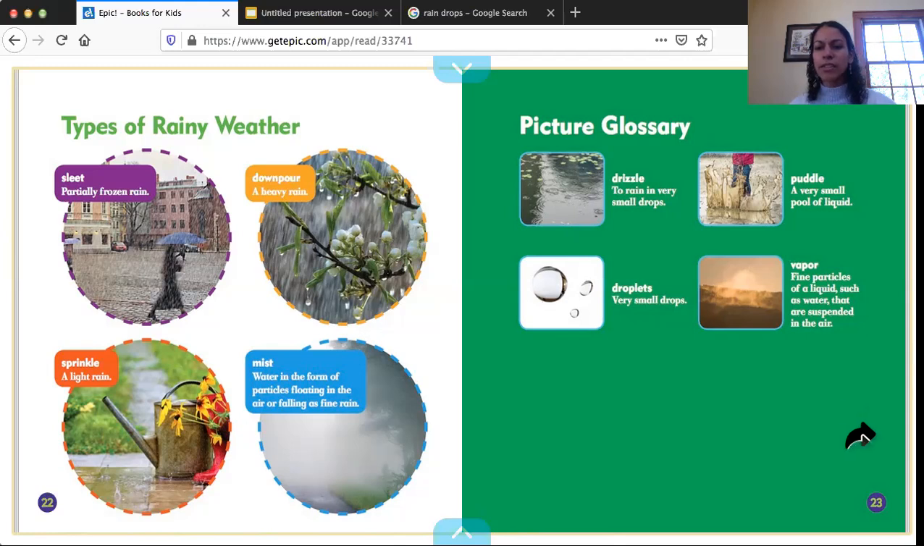Ooh, let's see what else. Oh, can you find the picture of the puddle? Remember the little girl was jumping in the puddle? Find puddle. Good, here's the puddle. That's a very small pool of liquid. Puddle.